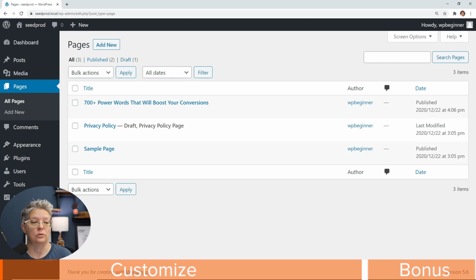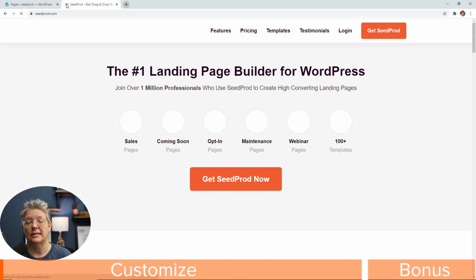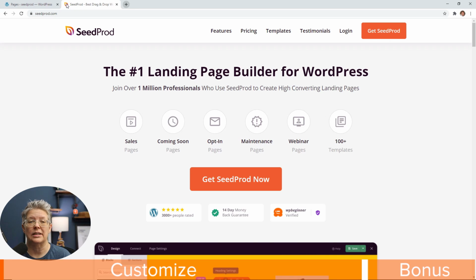The plugin that we're going to use is called SeedProd. It does several different things, but what we're going to use this for is to create a custom password protected screen that they'll have to put in a password before they can see the page.